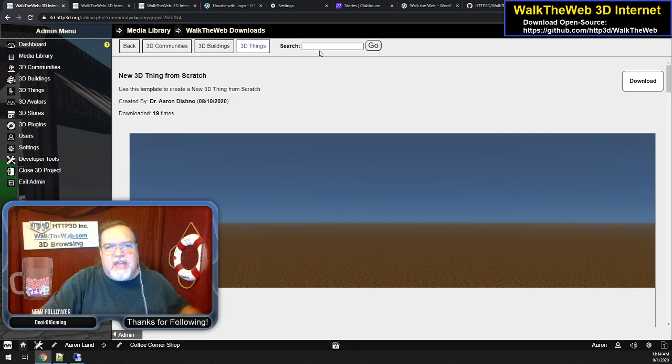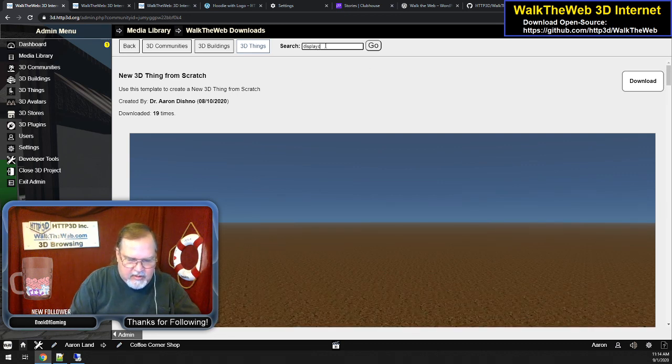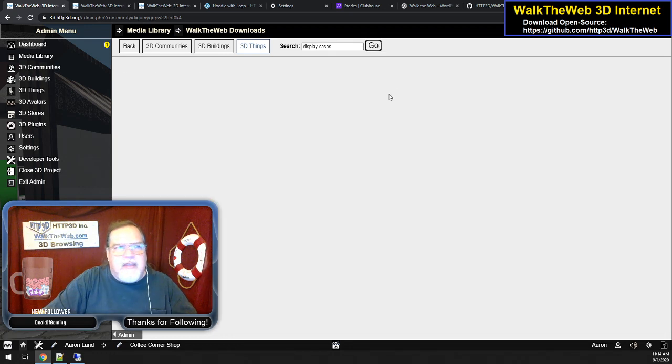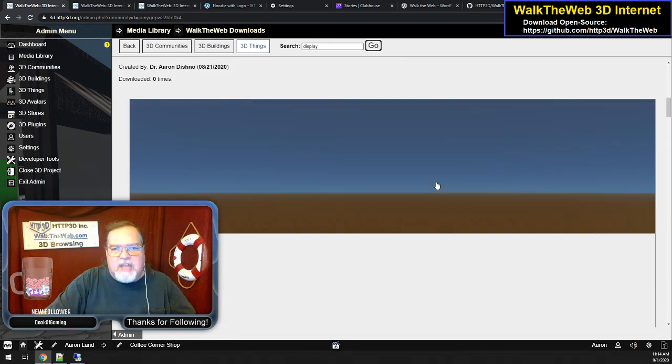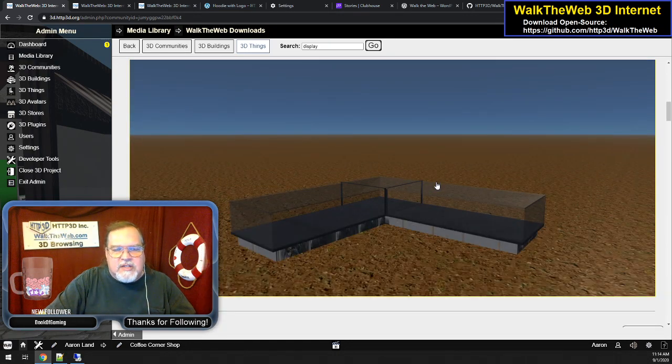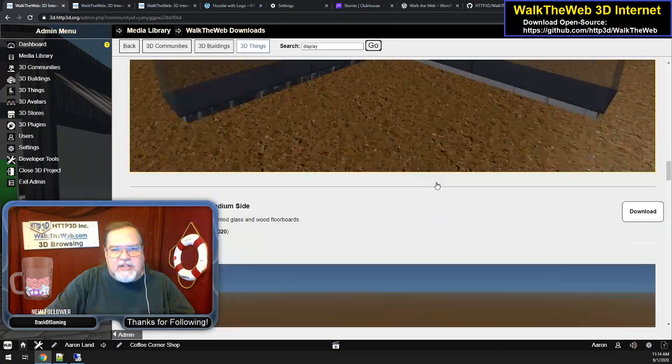So you can type in a keyword. Let's say I'm looking for display cases. If I type in display cases, okay, do we have anything? Let me just type display. It's a keyword search, so single words work better. There's a table you can put things on. Here's a glass display case that's half height. Here's a bigger one. Here's an L-shaped.